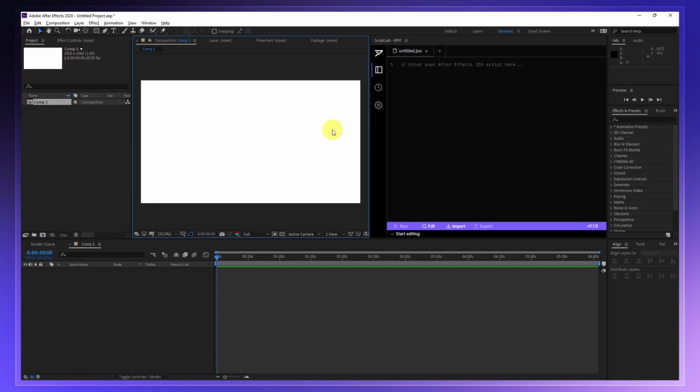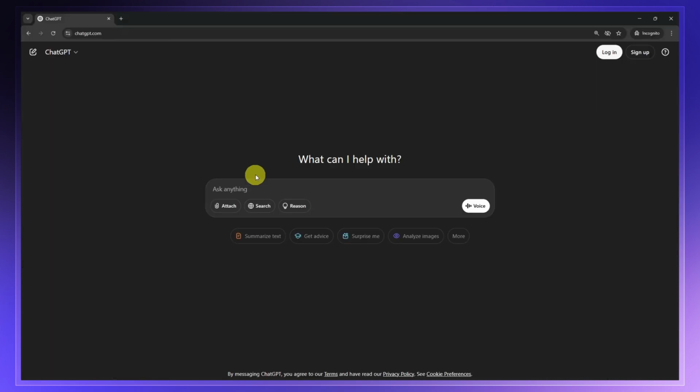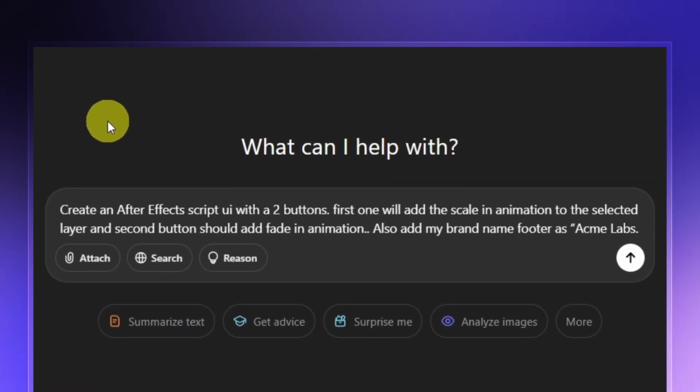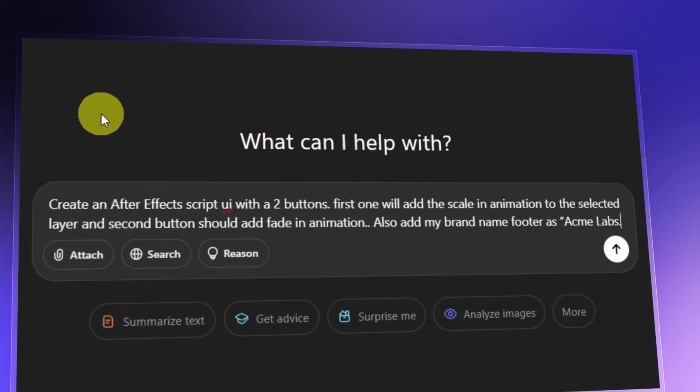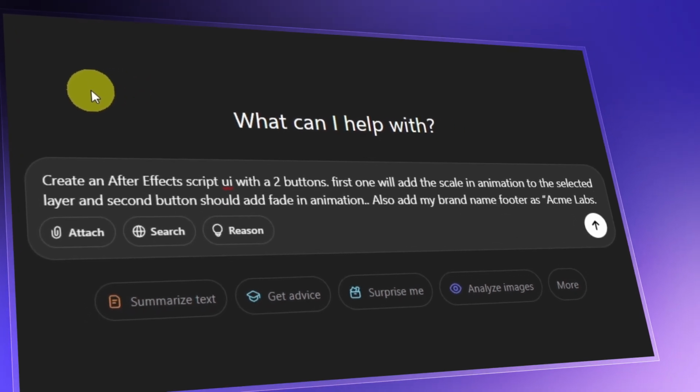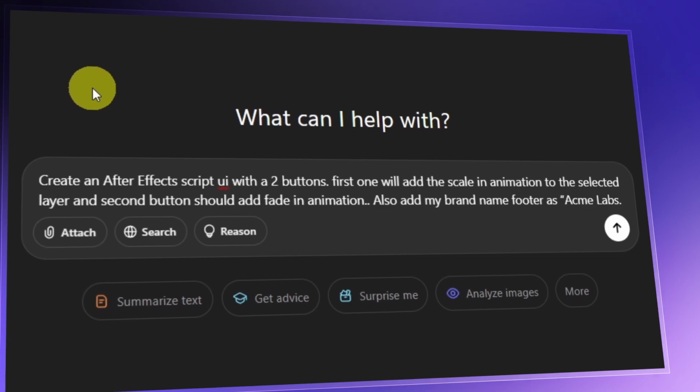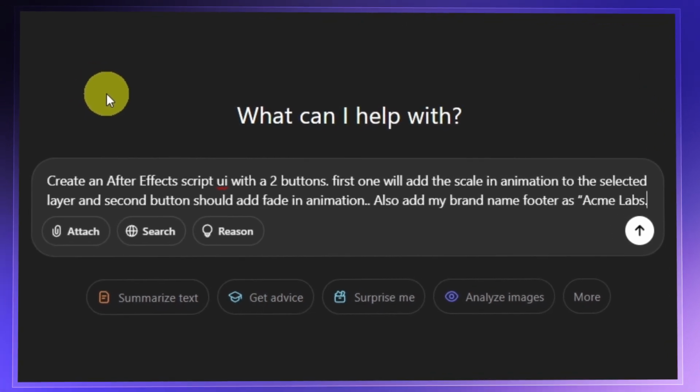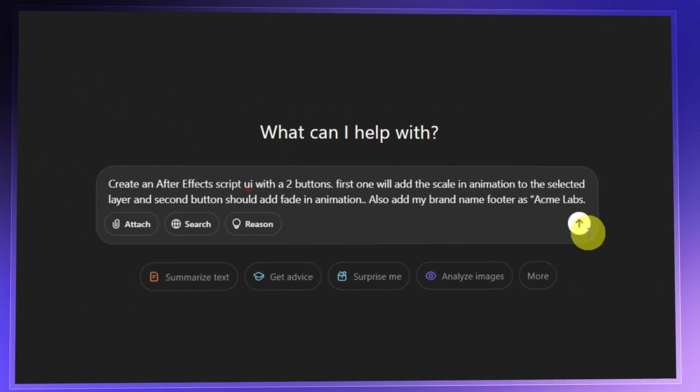Here's where ScriptLab gets really interesting for non-coders. Let's say we want to create a script that adds a fade in to selected layers and places our logo as a watermark. Traditionally, this would require knowing ExtendScript, but with modern AI tools like ChatGPT, we can simply describe what we want. I'll ask it to create an After Effects script UI with 2 buttons. First one will add the scale in animation to the selected layer, and second button should add fade in animation. Also add my brand name footer as Acme Labs.